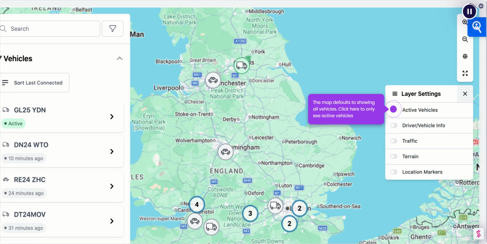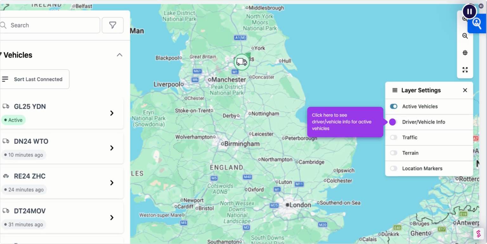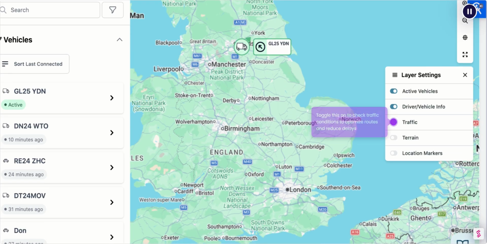The map defaults to showing all vehicles. Click here to only see active vehicles. As you can see, the truck near the top of the page is now the only vehicle visible on the screen. Now click here to see driver/vehicle info for active vehicles. You can see the vehicle info for any active vehicles.